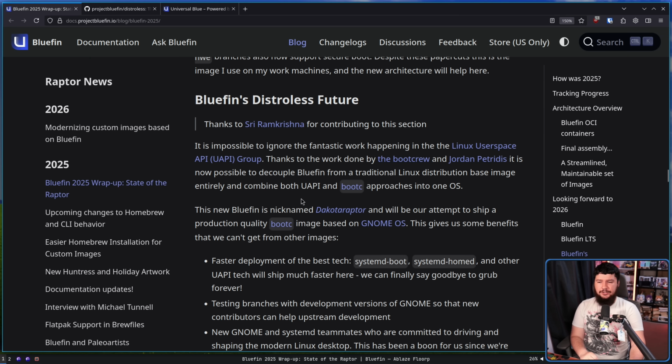If you're around any Universal Blue spaces, you're going to see a lot of talk about web native. Web native basically just means bringing container tech, which is very common on the web, and then bringing it to the desktop. With that out of the way, Bluefin's distroless future.